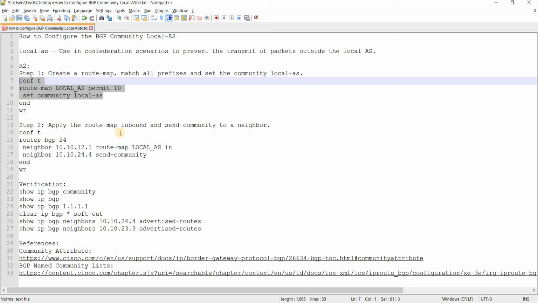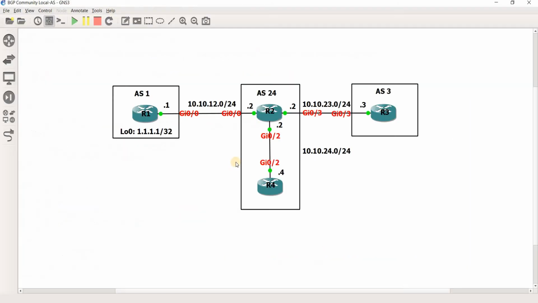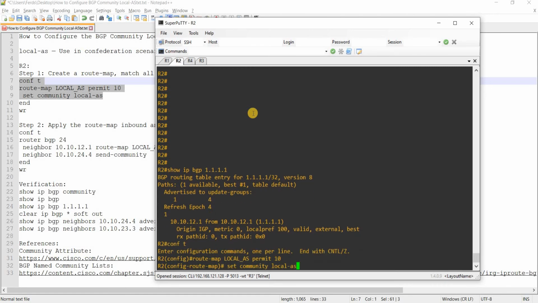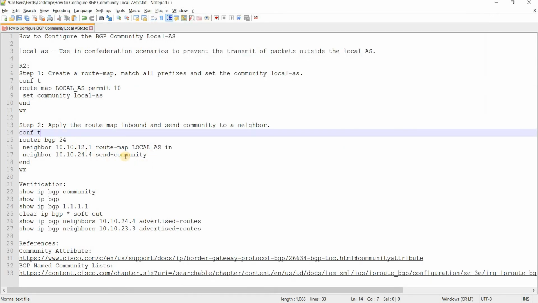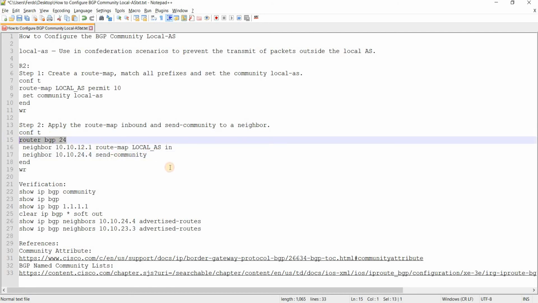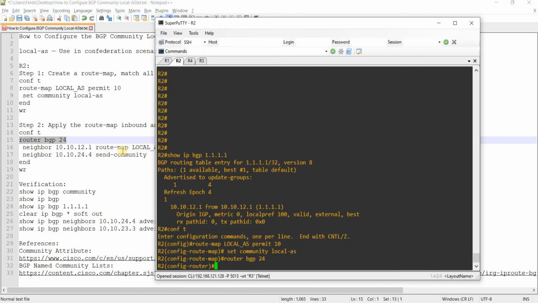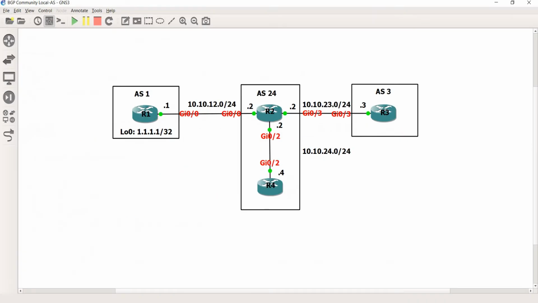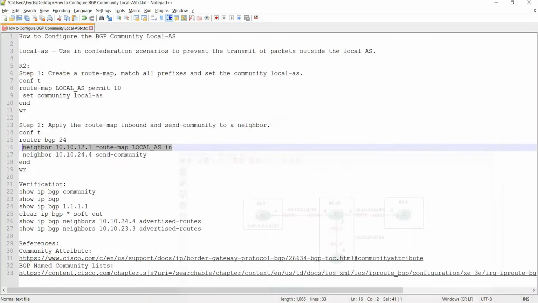because I'm going to apply it inbound, inbound from R1. So let me just copy and paste the commands. So this is R1, 10.10.12.1. That's R1, and applying the route map inbound.